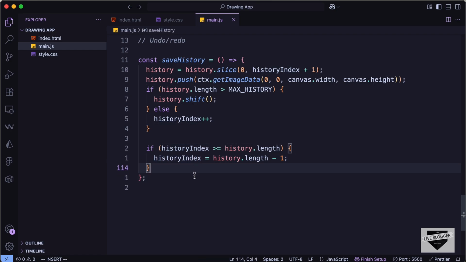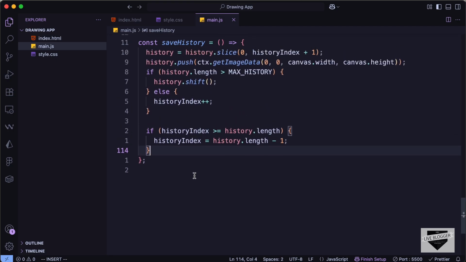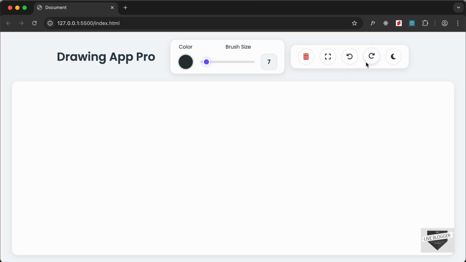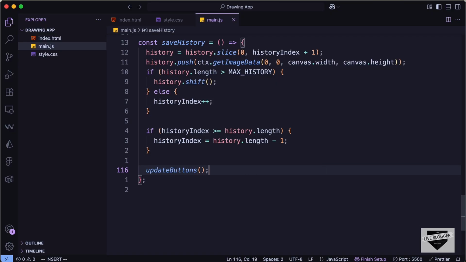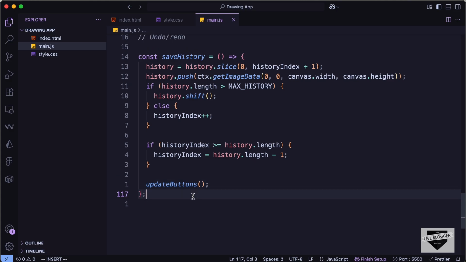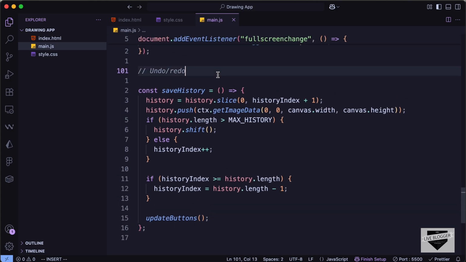And we'll also create a function to update the buttons. So we need to disable these buttons whenever we should not be able to click on them. So let's create a function called updateButtons, and I'll just call it over here. Right now, let's create the updateButtons function.